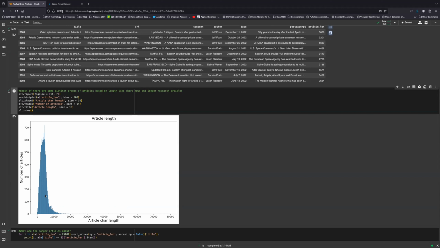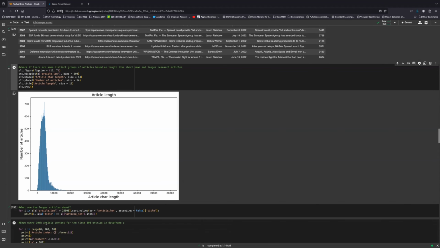But what would be really interesting now to know is what are these longer articles about? We see that there are not that many articles if we look at how many articles there are together, only 700 out of around 20,000, or more than 700, that have quite a lot of entries. So what are these longer articles about?